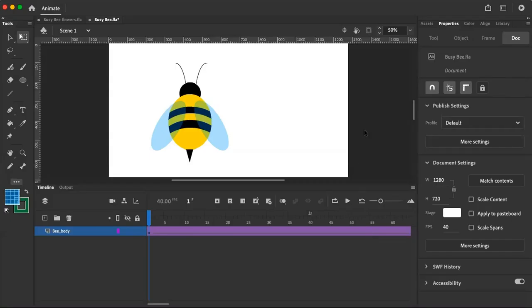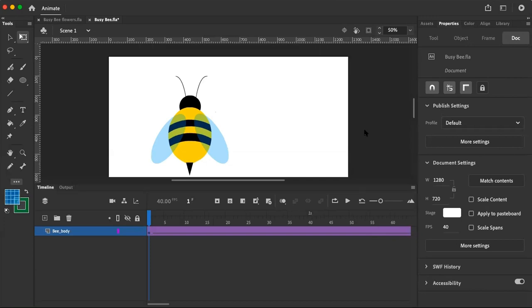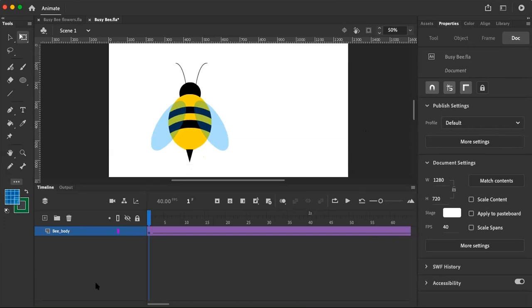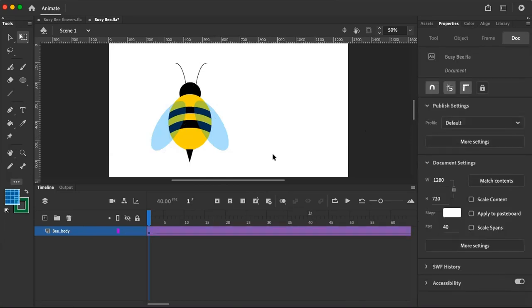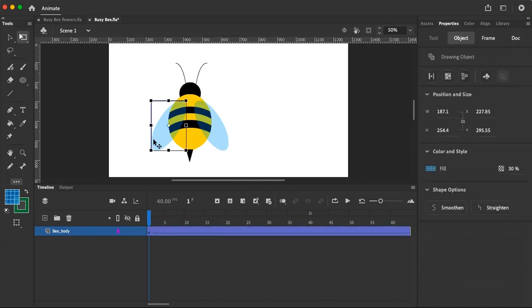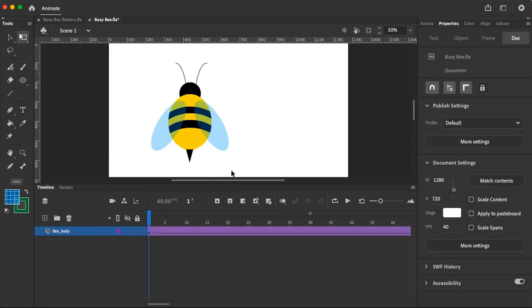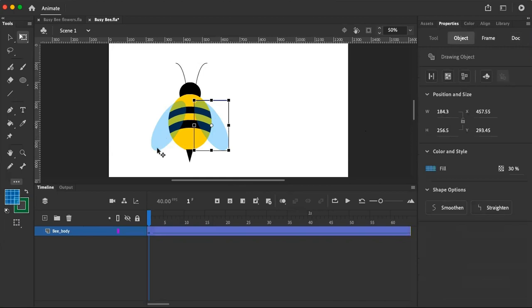Hey guys, so for this assignment, we're going to create different layers for each body part of the bumblebee or busy bee. First, we're going to make sure that every part is individually separate. If your two wings are not separated like mine, you can always break apart and then you'll be able to select each part.